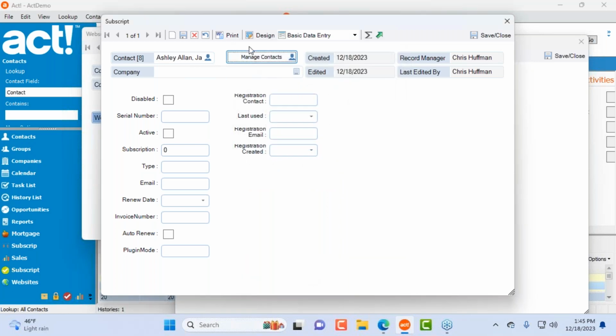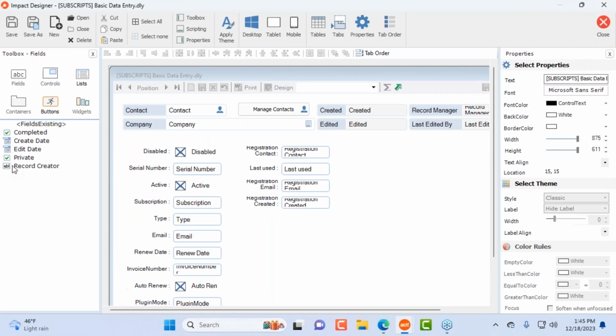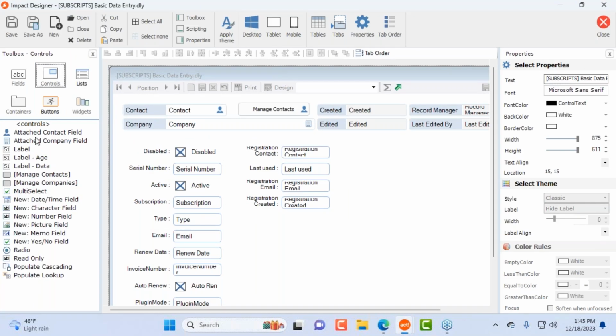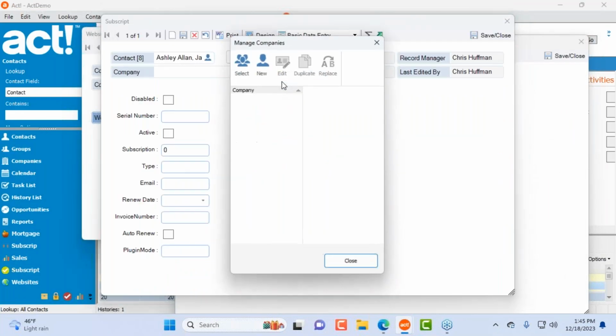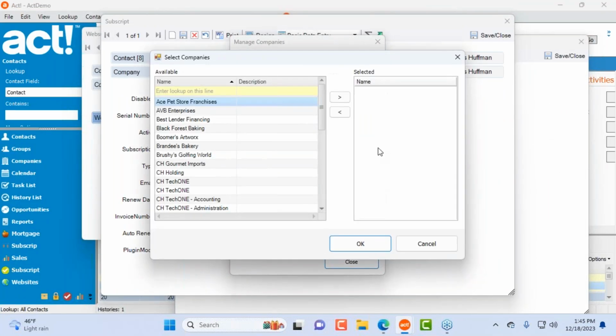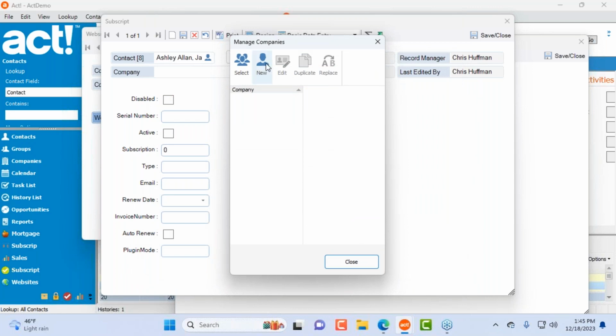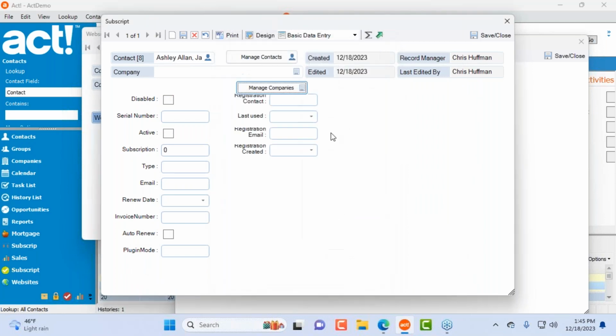Okay, that's really cool, managing contact. And that's found underneath here, underneath the controls: managing contact and managing companies. So we did the same thing. If you want to have multiple companies attached, then you can manage your companies, and we can select the companies and do everything else that you did before, new companies and things like that. So contacts and companies.